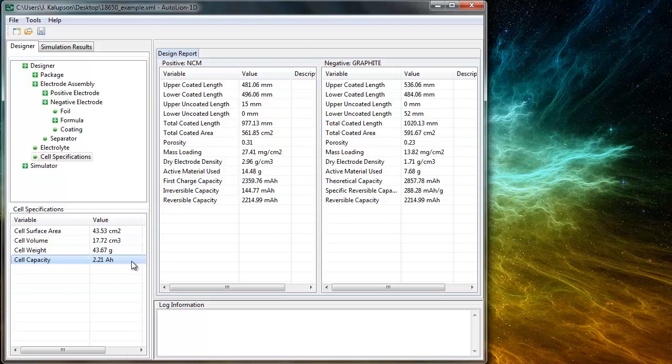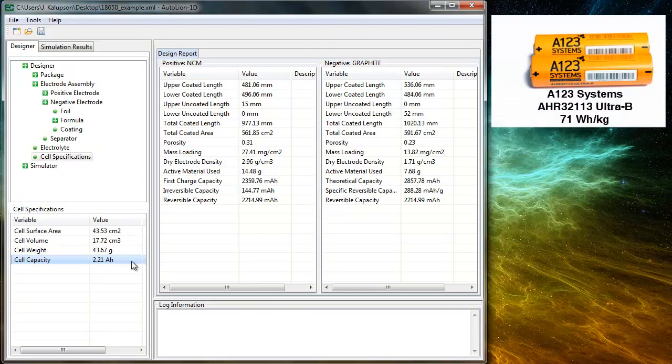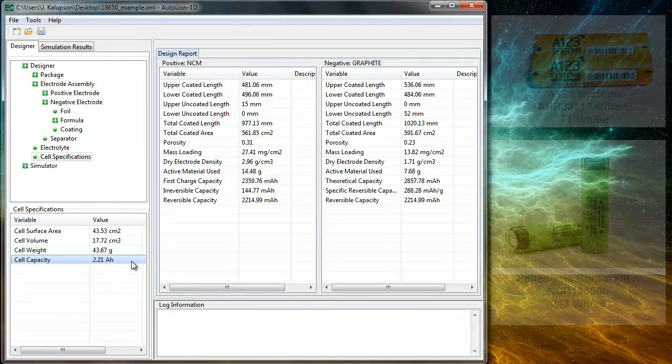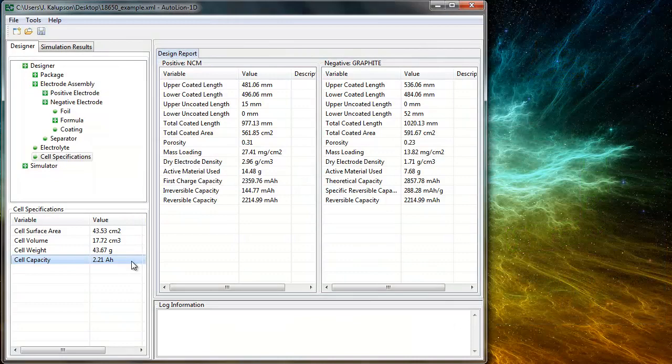With a little bit of practice, you'll be designing cells in no time. You can use these inputs to model pre-existing, commercially available cells, or you can design your own cell from scratch. The possibilities are really endless here.